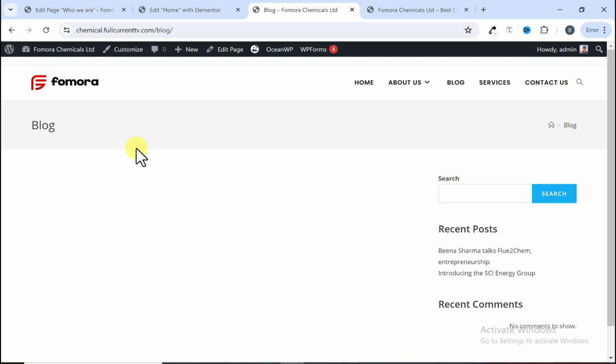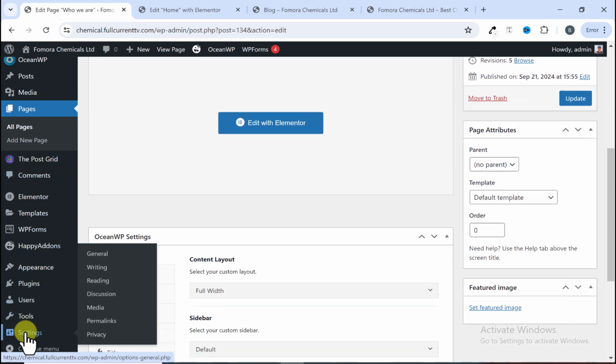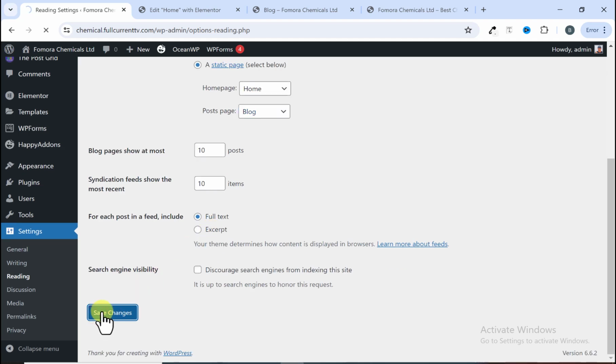The blog page is empty because we have not defined our blog page. We need to set our blog page to display our blog posts. There is a way to do it, and to do that, come to your Elementor, scroll down and go to settings, and under settings you see reading. I'll click on reading, and it opens up, and you can see your home page displays a static page, which is the home page. Then the posts page should display our blog. So I'll choose this blog, come down here, and I will save it.